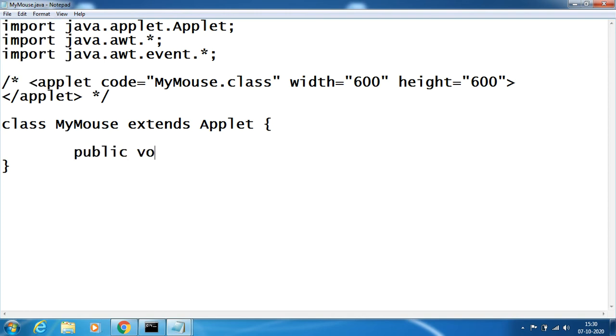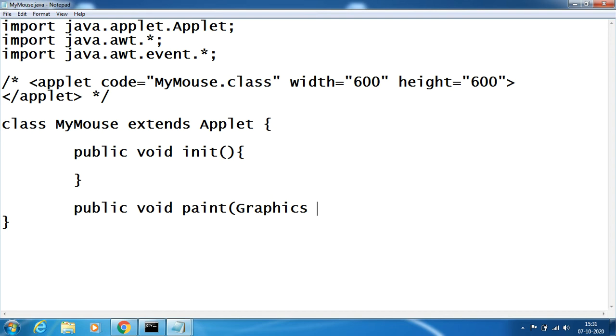First take public void init method for applet, and also take public void paint. On these 2 methods, we need to do a complete program now. First thing is what we have to do? We have to first choose the event source. So I have chosen event source as mouse.